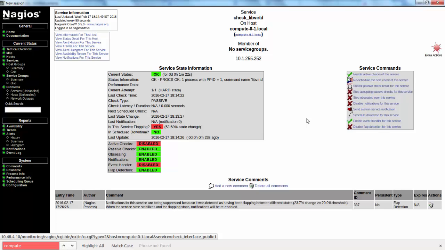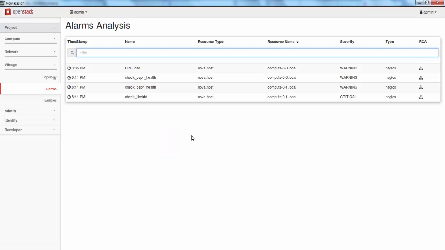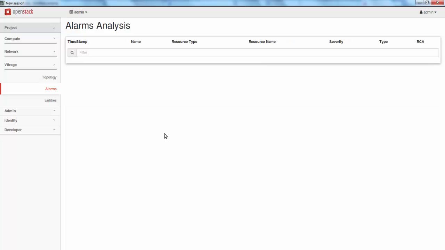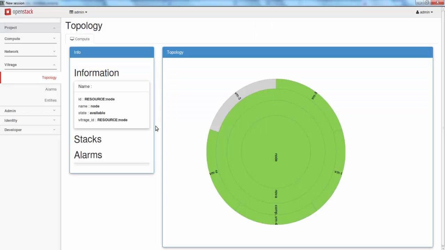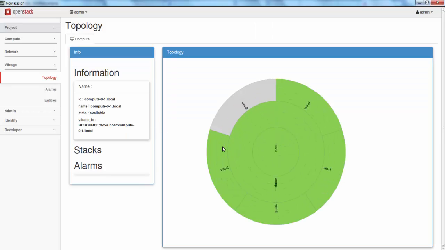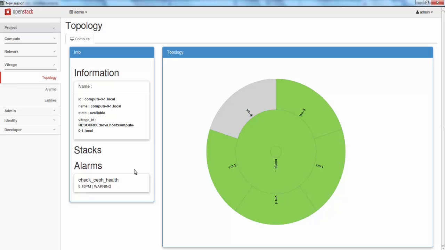Now we'll go back to the alarms tab in Horizon. We will refresh the page, and we can see that there are only 3 alarms here: 2 from compute 00 and 1 from compute 01. We can also go to the topology tab and see in the host that it has only 1 alarm.